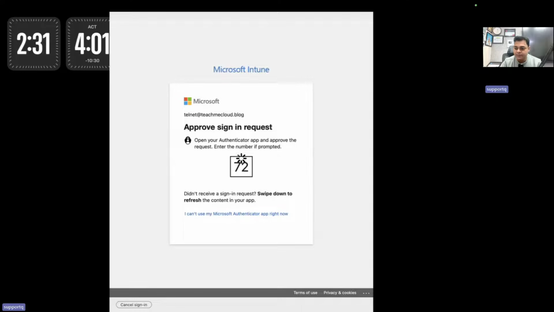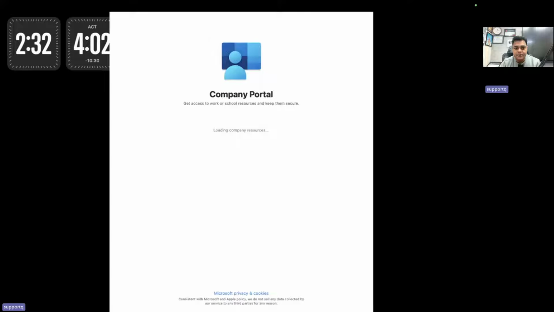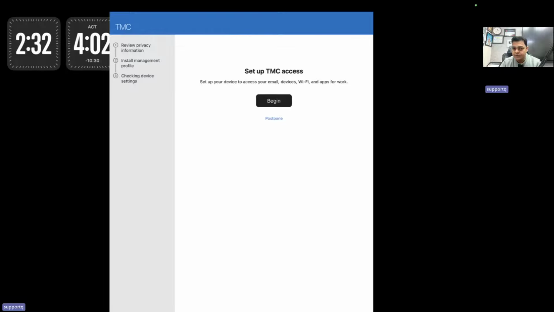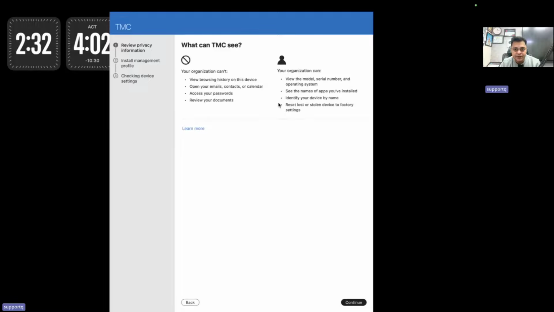I have already activated multi-factor authentication for this user account. So let me authorize my MFA from the application that I installed on my mobile phone. And this is the first step, right? In the company portal, we are redirected to the enrollment page, with options to begin and postpone. So definitely I want to begin it.